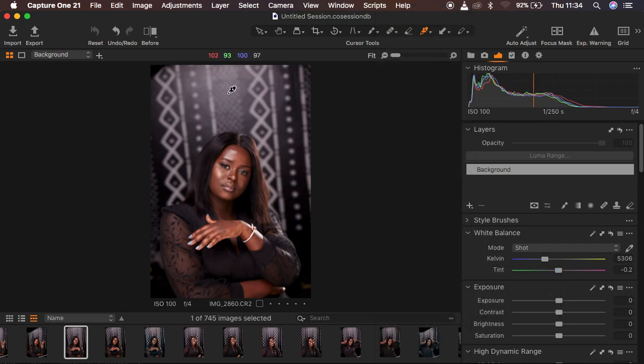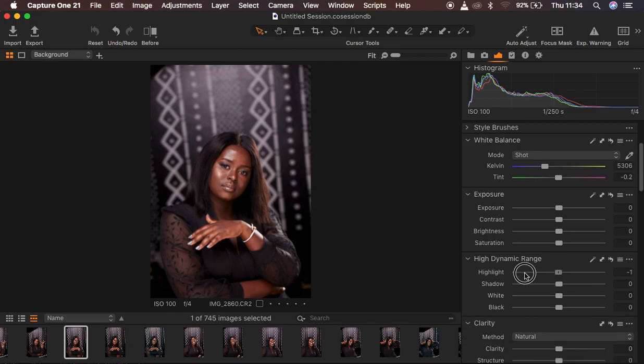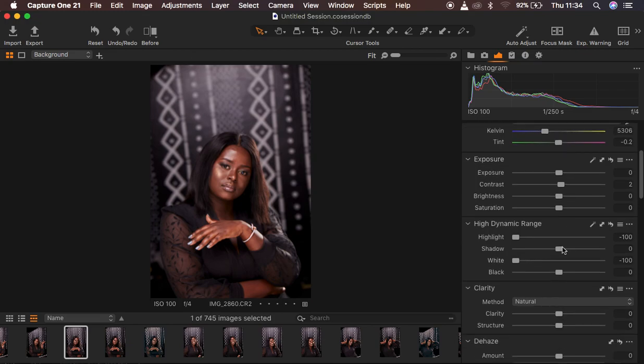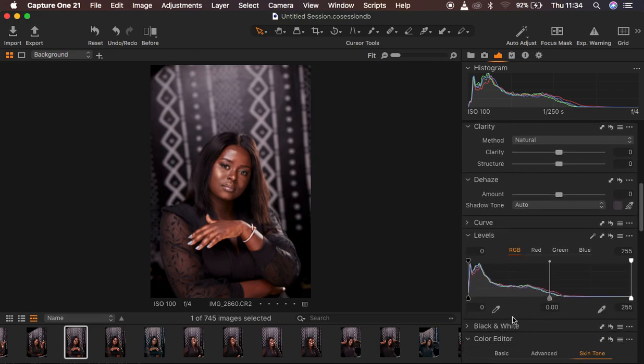The very first thing I do before color grading is correct the lighting issues and the contrast issues in the image. So I'm going to come to the High Dynamic Range, and I take down my highlights and do the same for my whites, because this hotspot right here was a little bit too much for my liking. After doing that, I add a slight bit of contrast, and before I open up my shadows, I come to my levels and just intensify my darks just like that.